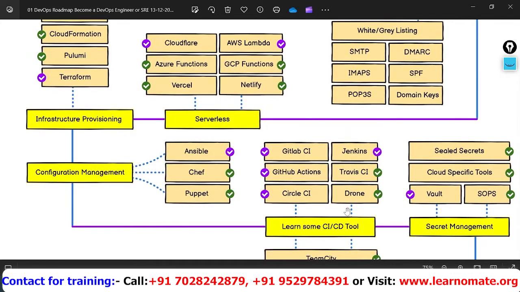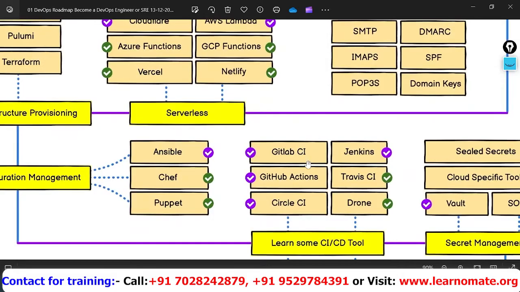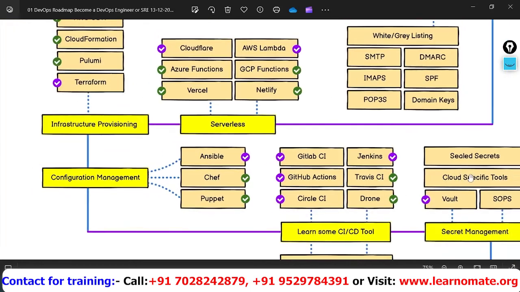So for CI/CD, that is continuous integration, continuous deployment, you can use GitLab CI. Jenkins, which acts as a server. Then GitHub Actions, which is from GitHub itself. Now GitHub is part of Microsoft. And CircleCI, Travis CI, these are for continuous integration.